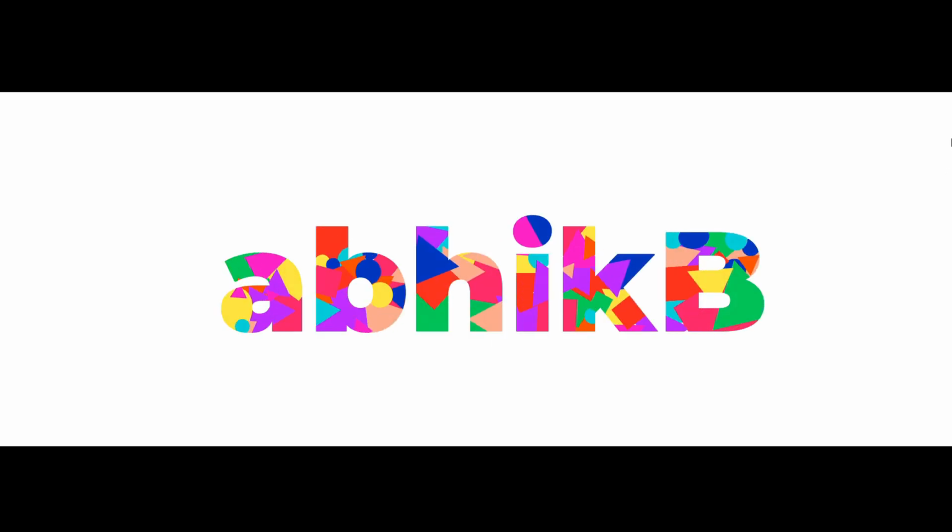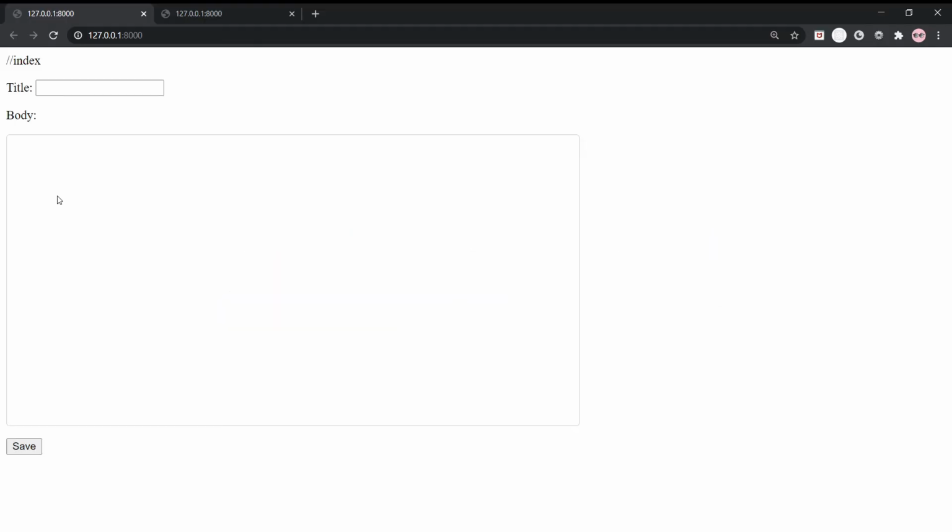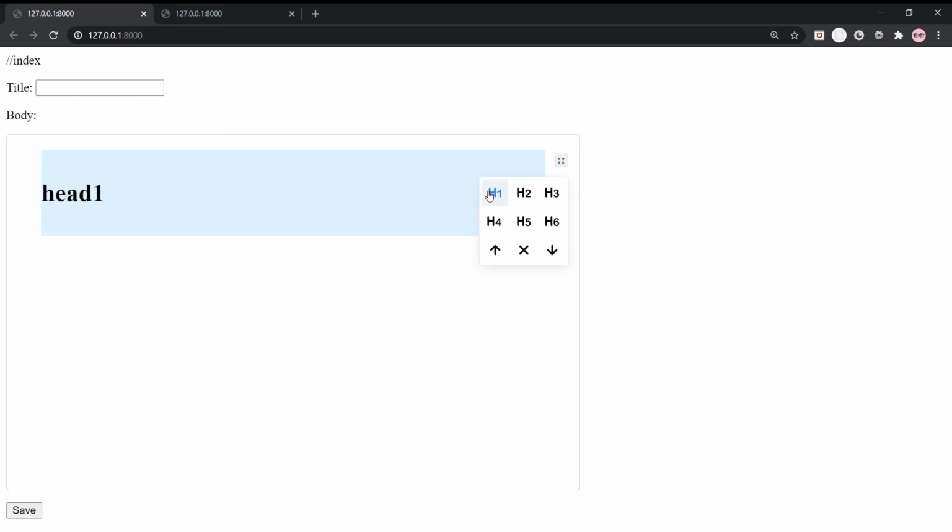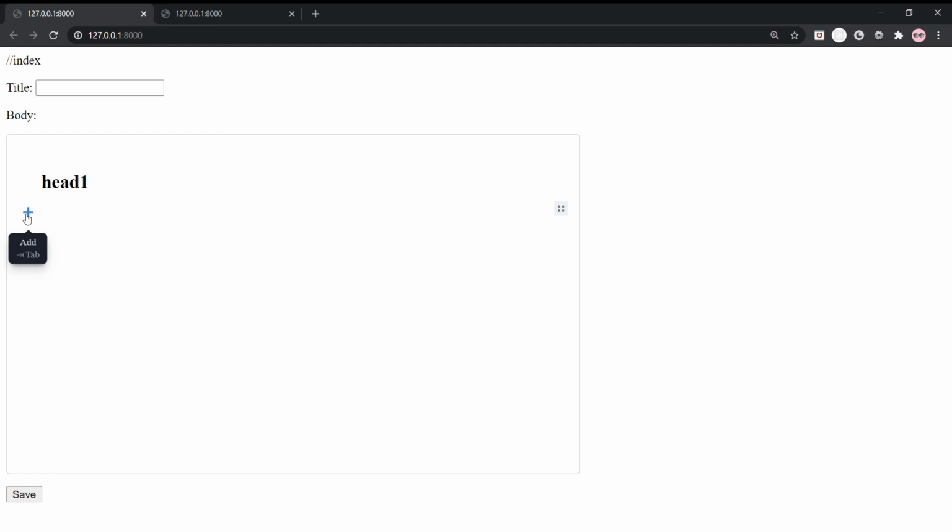Hi there, Abhik here. So today we will be integrating this editor.js with Django, where we can add headers with h1, h2, h3, h4, h5, h6, any of that. Let me show you how to add this, and you can add any of that. So let's get back to h2, and also we can add images.